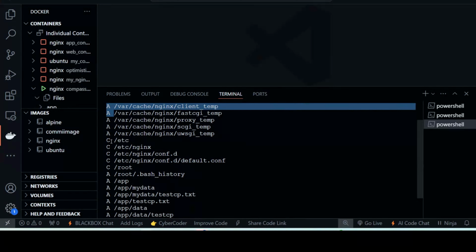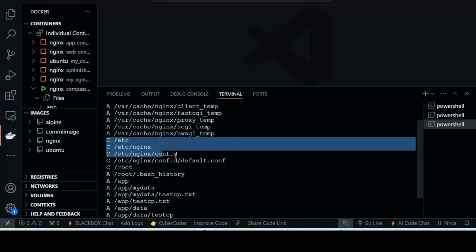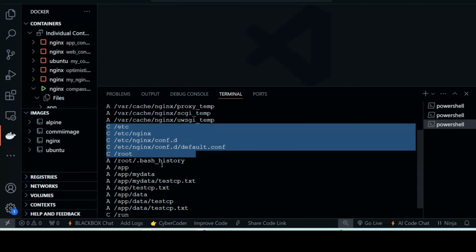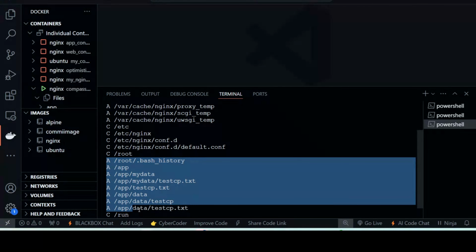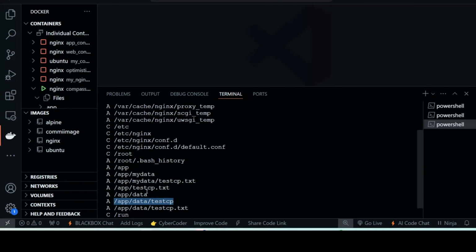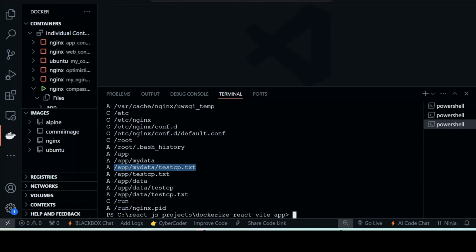inside our container, these are the files which got changed. Okay, these are the files which got added. Okay, see here we added test C, my data and everything inside our container. This is about Docker container diff command.